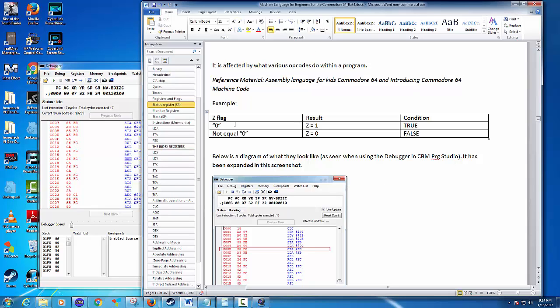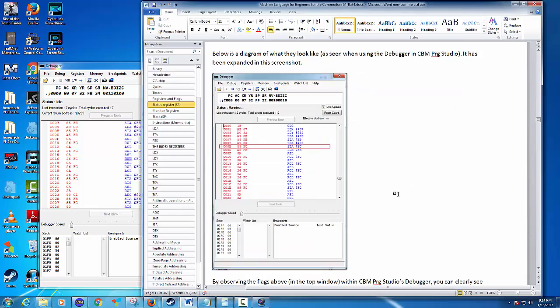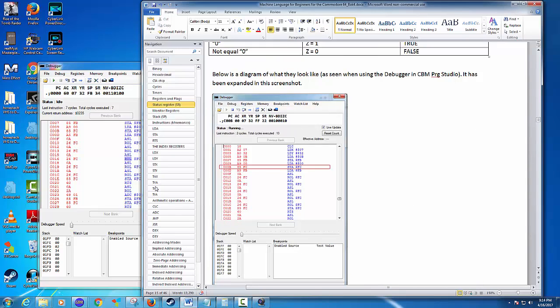Okay, so here's the citation. You can see the Z flag here is showing if it's not equal to 0, it's going to be set to 0 there. If its result is set, then it's going to be equal to 1. That means it's set to 0, and the condition shows it's true, so it's 0, otherwise it's false. And this is what I showed you here already. So it's a diagram of what we use in the CBM PRG Studio. So I took it up here earlier to show you.